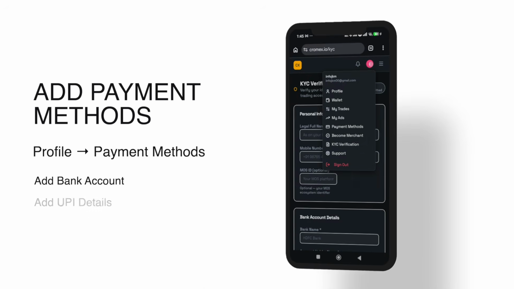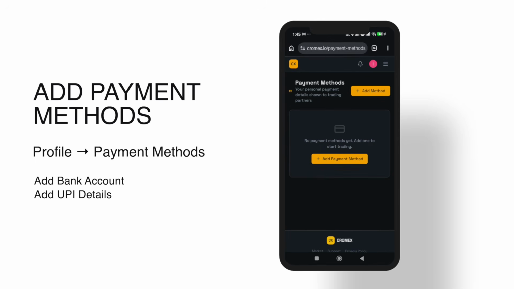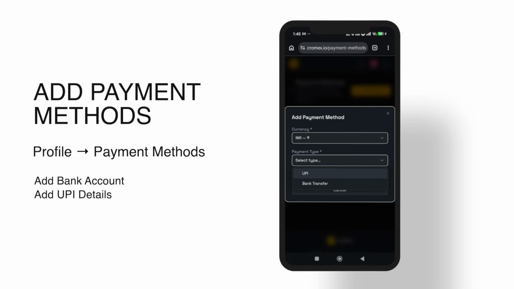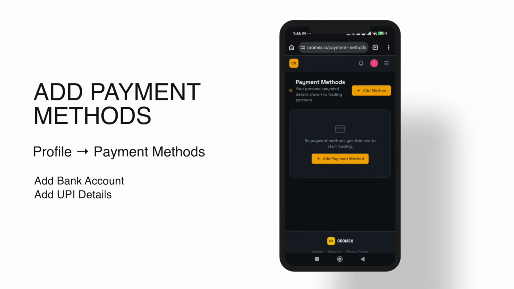Payment method setup. Next, click on Payment Methods under the Profile menu. Add your bank account details and UPI information to enable smooth transactions.